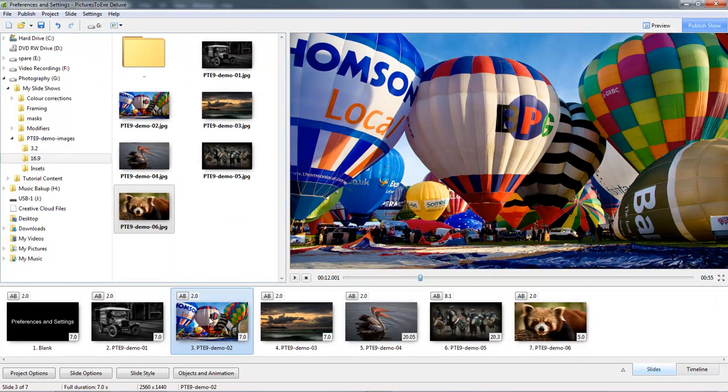Coming back to the main PicturesToExe screen, let's consider the balloon shot here. We know it's 7 seconds in duration, and when we open up this image into the Objects and Animation screen, the timeline reflects that entire 7 seconds. It would be much easier for our animation if the keyframes reflected 0 to 7 seconds, or whatever time this particular image was on screen, and we can change that too.